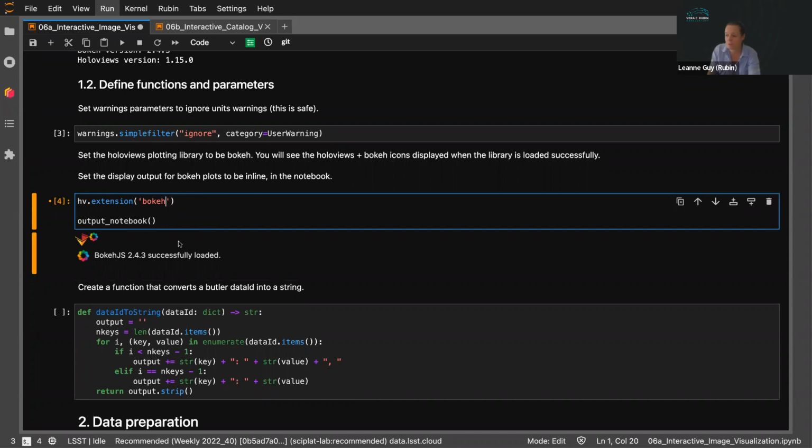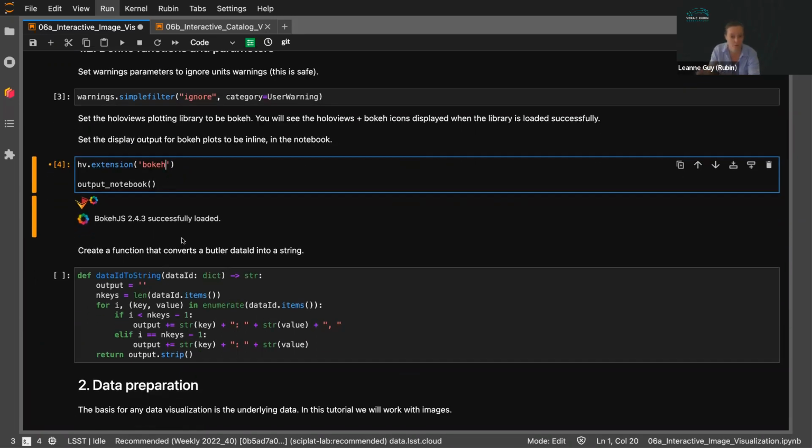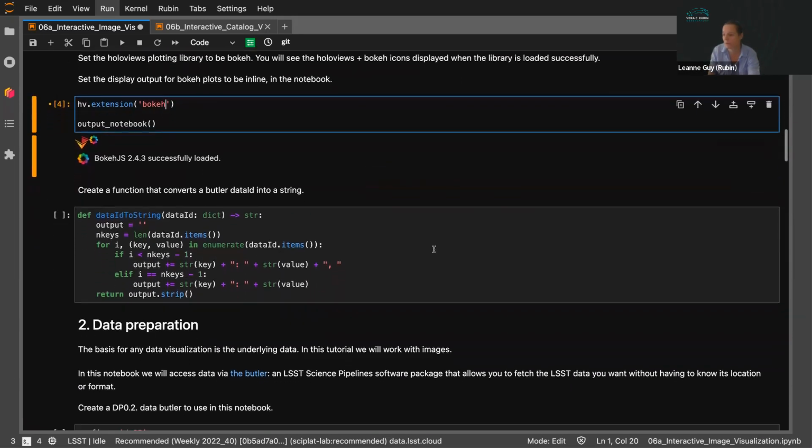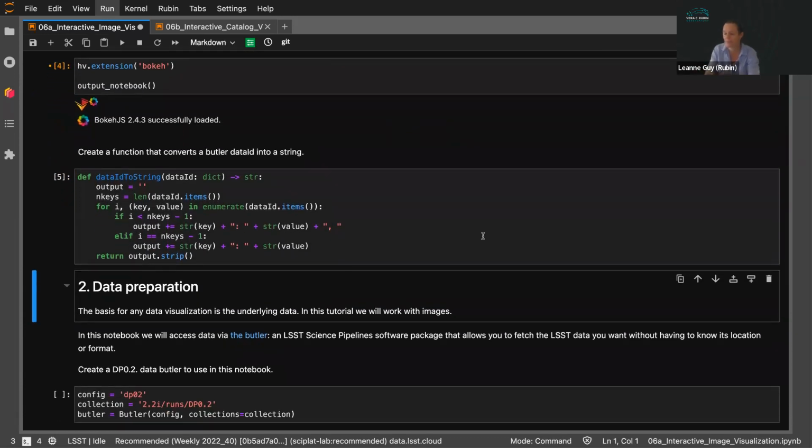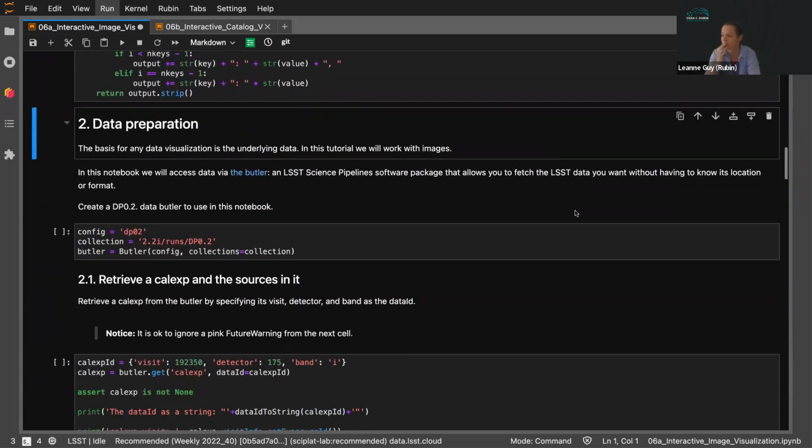Okay, an output notebook just sets the output of the plots, the images we're going to see, to come up in the notebook. We're also just going to run a simple function here, which converts a Butler data ID into just a simple string that I can use as a nice header for some plots.